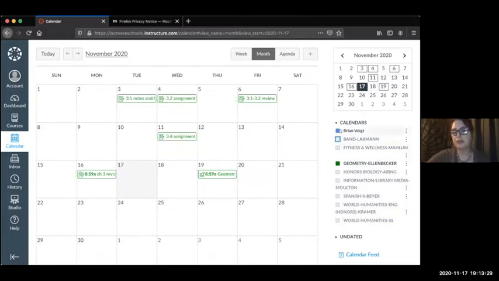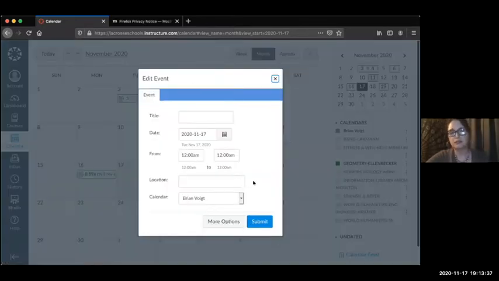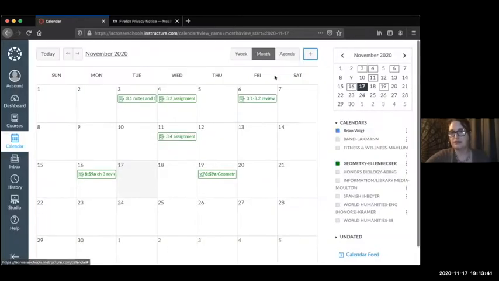And as a parent, you also have the ability to add events to this calendar as if it were your own planner. So like if you had a meeting scheduled with a teacher, you could actually set it up in this calendar feature in Canvas.